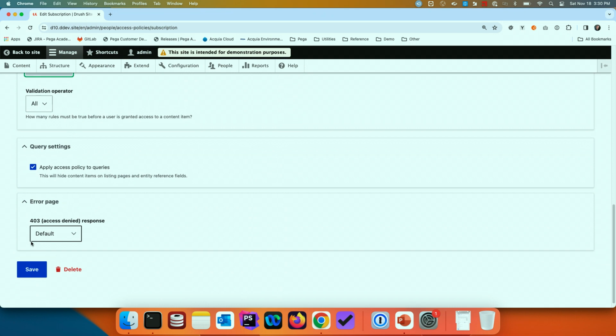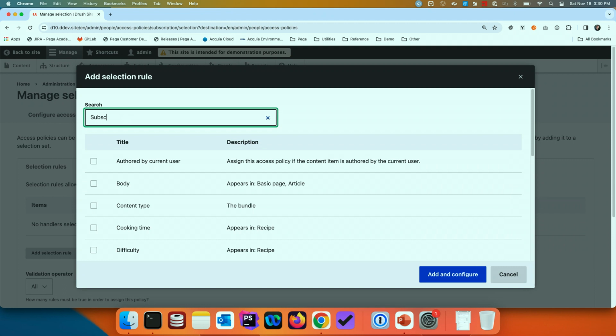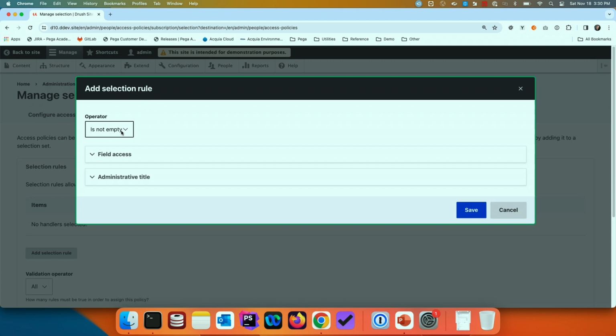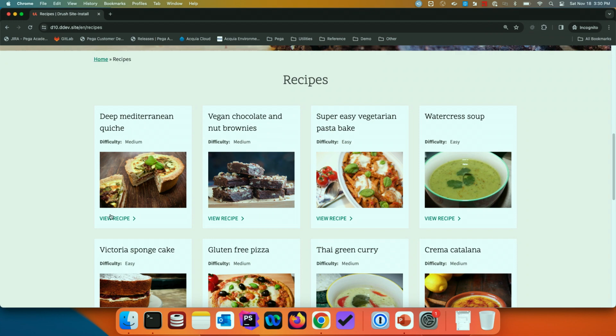Again, I need to tell Drupal when to assign this policy. So I'm going to go to manage selection. Same idea, subscription. And if the subscription field has a value, then assign this policy to it. There we go. All right. So I set up my two policies. Let's make this recipe right here. Let's give that a subscription tier.